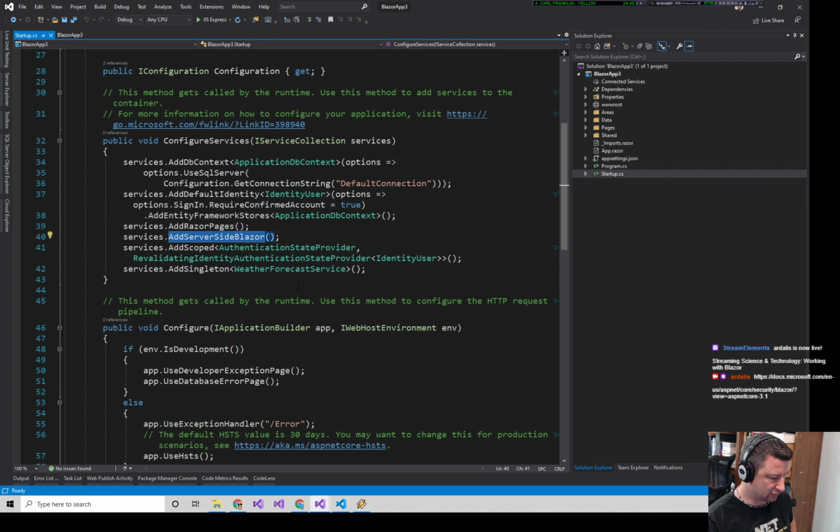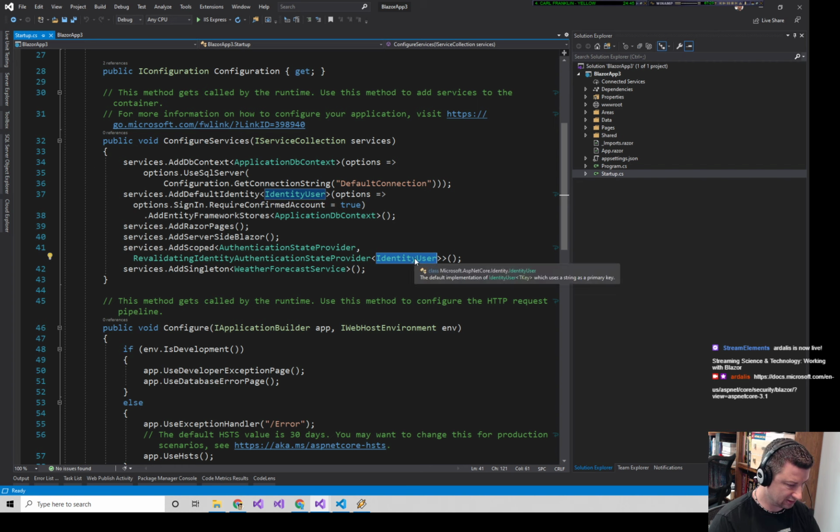And then we're going to add server-side Blazor. This shipped last year, so it's getting close to a year old of being in production, and it's pretty stable at this point. We're going to add this authentication state provider, which is going to revalidate the identity user, where T is the identity user, and that identity user is a built-in ASP.NET Core identity user. We could inherit from it, but I don't think it's done that for us in this template as yet.